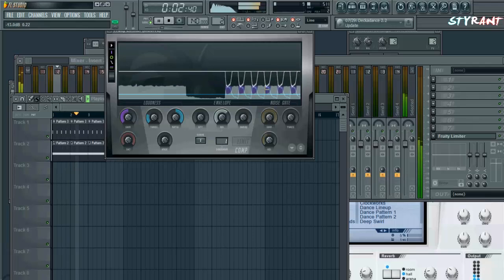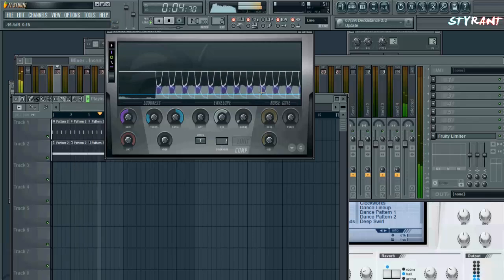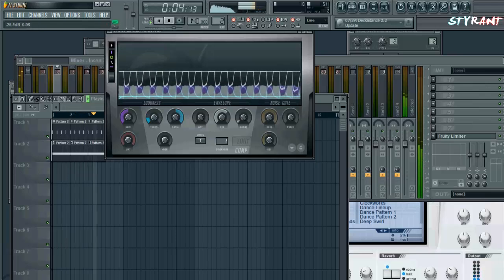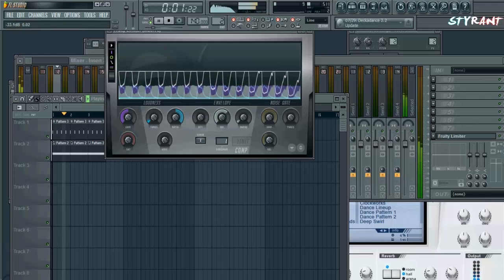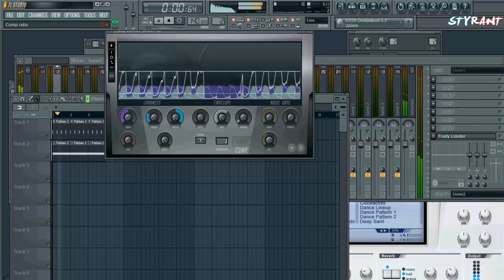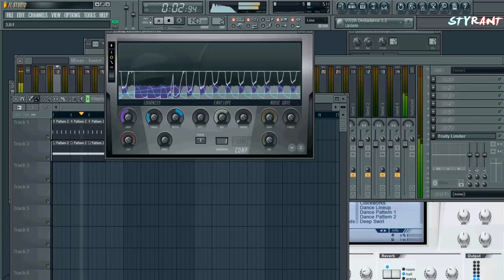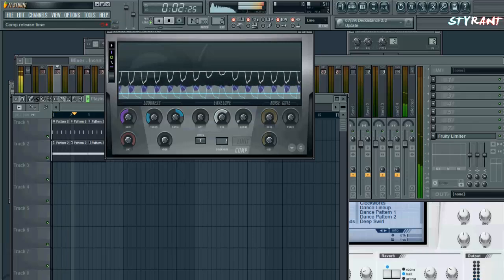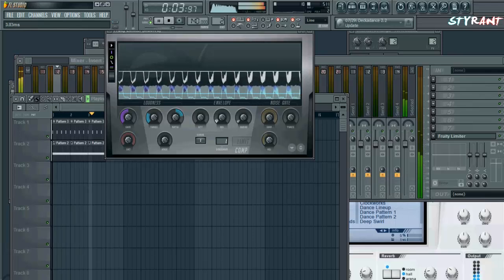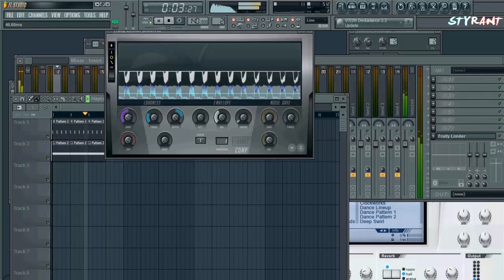So here we go. All that purple section right there is what's being compressed. So you see, the more we bring down the threshold, the more it gets compressed, and also the less the ratio, the less compression. Now let's mess with our release, and you can see the purple is slowly getting smaller, so there's less volume, or less length of volume actually being compressed.